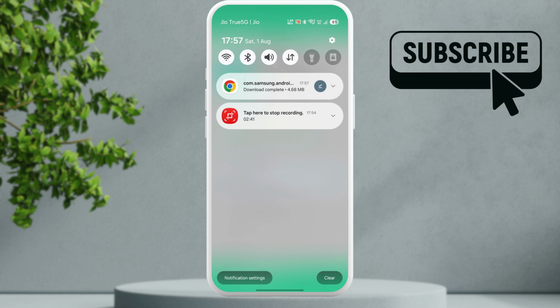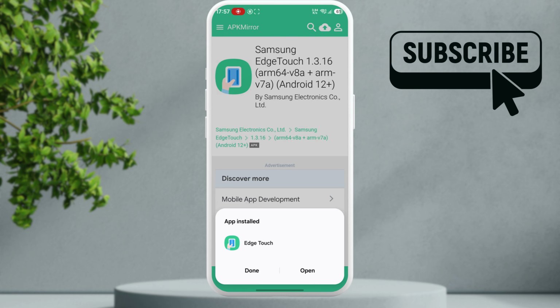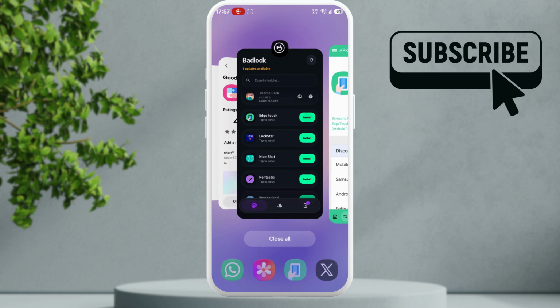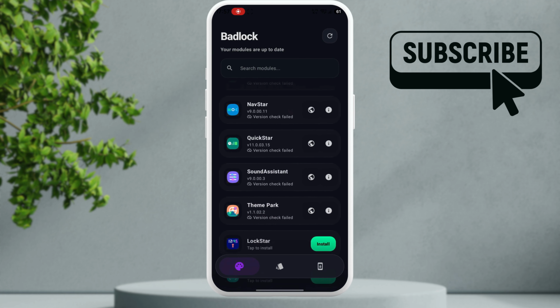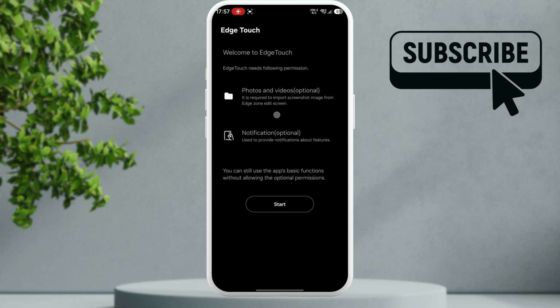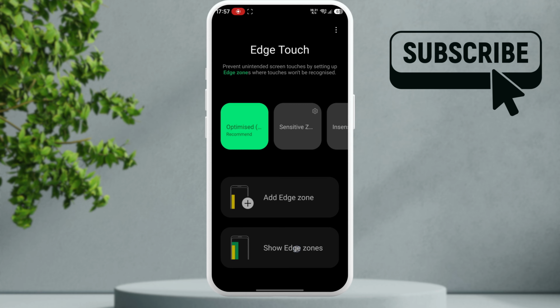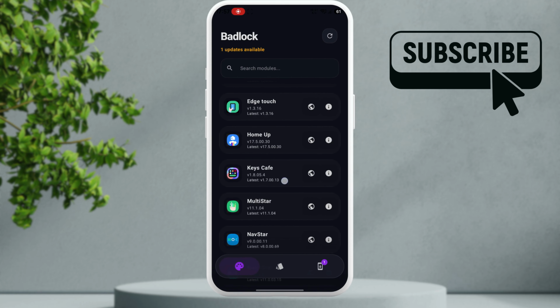So the Edge Touch module is now installed, as you can see. So we are going to go back to the Badlock app and then look for the Edge Touch module that we just installed. So this is how it will appear and it will now give us the permission to set up the app. Now I already have installed a bunch of modules.